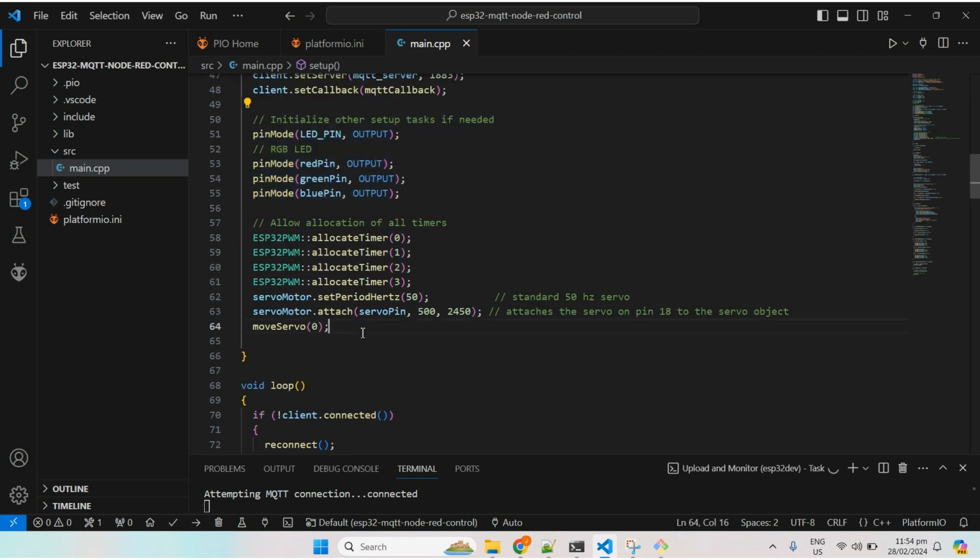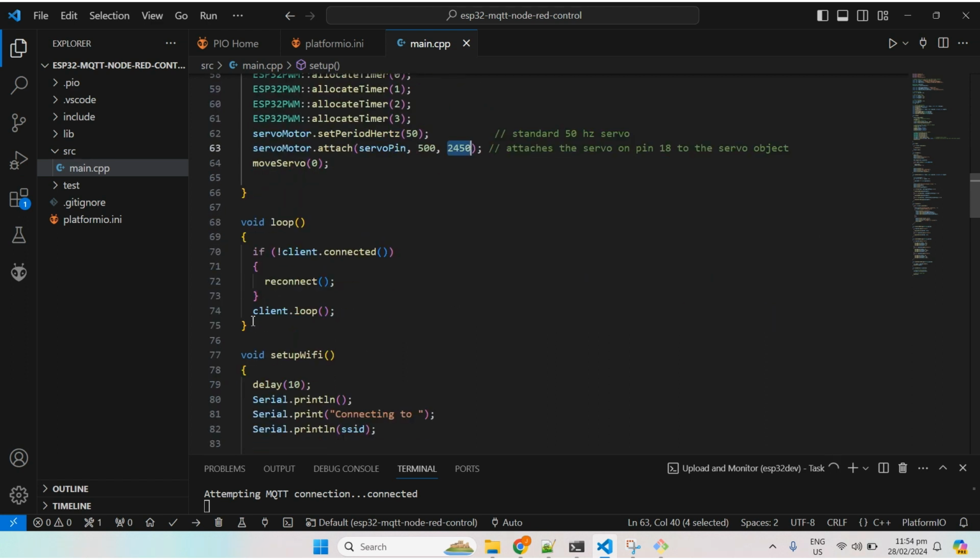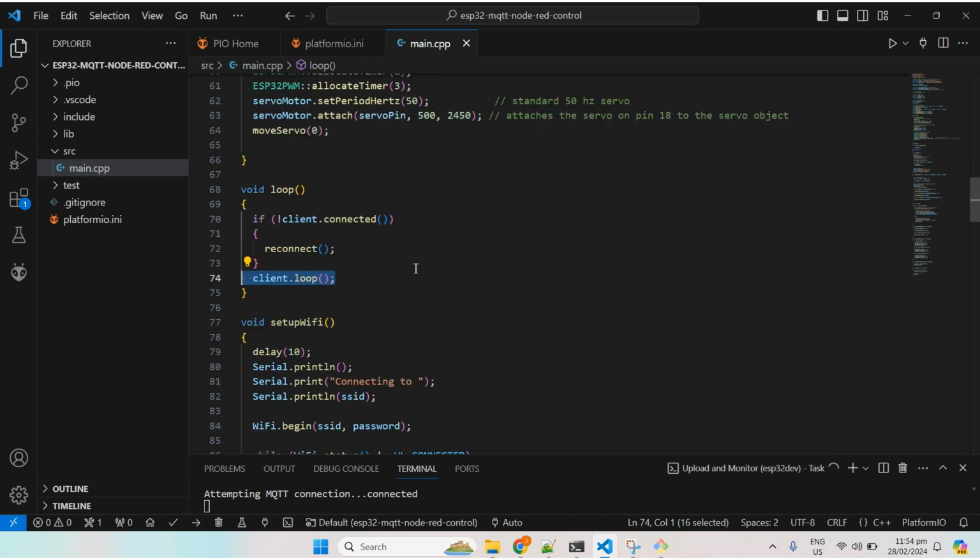After which, we have set here the movement of the servo. I have just set the period as 50 Hertz, and then for the servo pin, I have set the minimum and maximum to 500 and 2450. You can adjust it depending on your particular servo. In the loop function, as you would notice, I just continually check if I'm connected with MQTT. If not, then I just call the reconnect function. Otherwise, I just continue looping and wait for MQTT messages.